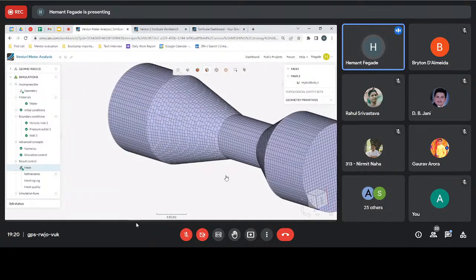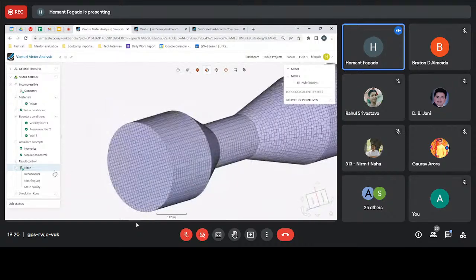This is how a hex dominant mesh looks. I haven't added any additional refinements. Basically, you can add layers to it. You can do a lot of things. But because this is a very simple simulation, I have not added any additional parameters.